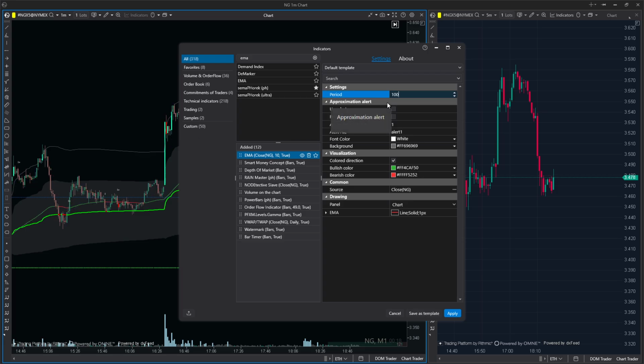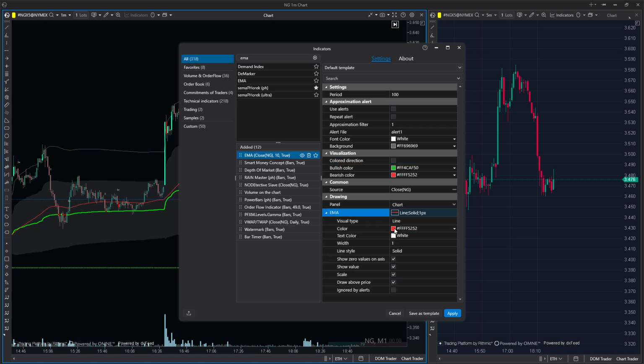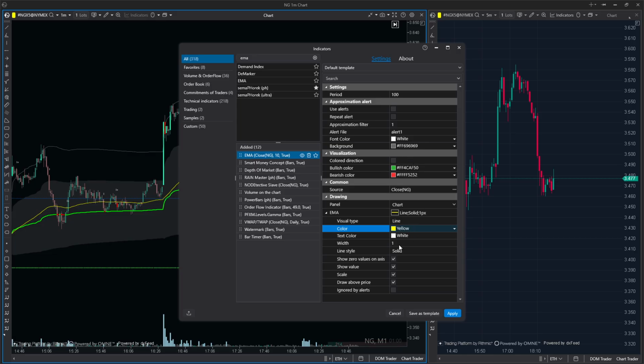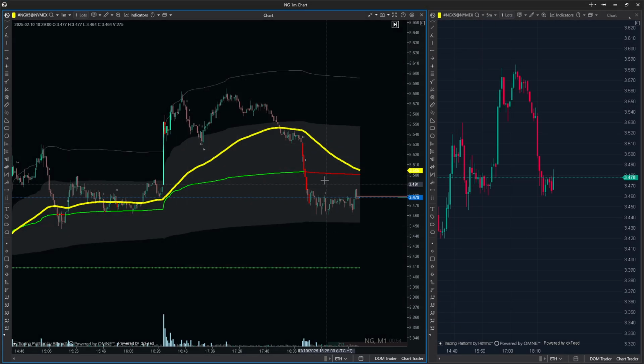I will fine tune it. I will change the period to, let's say, 100. And I will uncheck colored directions, and I will open these settings. I will change the color to, let's say, yellow. I'm selecting something that's not on the chart so that we immediately know what the EMA is. And I change the width to 5, let's say. And we obviously see what the yellow EMA 100 is.